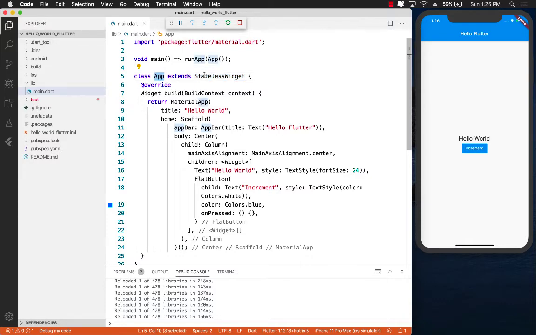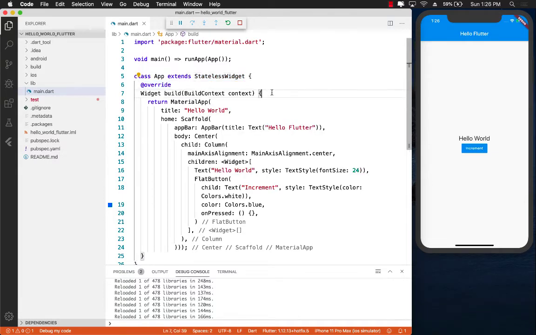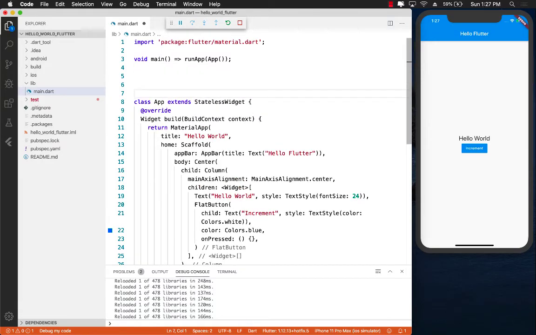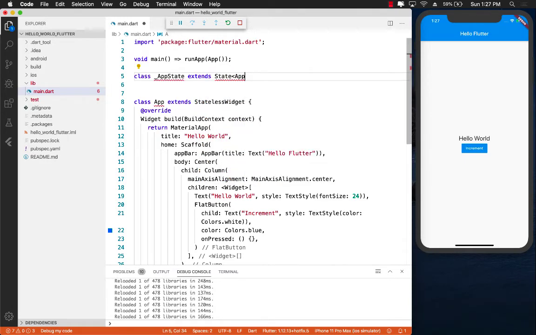Unfortunately, our app widget inherits from the stateless widget. Stateless means that, well, it can't really do anything with state. The good news is that you can actually change this to a stateful widget. The bad news is that you have to create a separate class. So let's go ahead and create a class. I will call it _AppState. The underscore shows that this is more of a private class that we are making. You can write any name that you want for your class. It doesn't have to be AppState, but usually that's a convention which indicates that this state belongs to the app class or app widget. So this is going to be extending the State for the app.